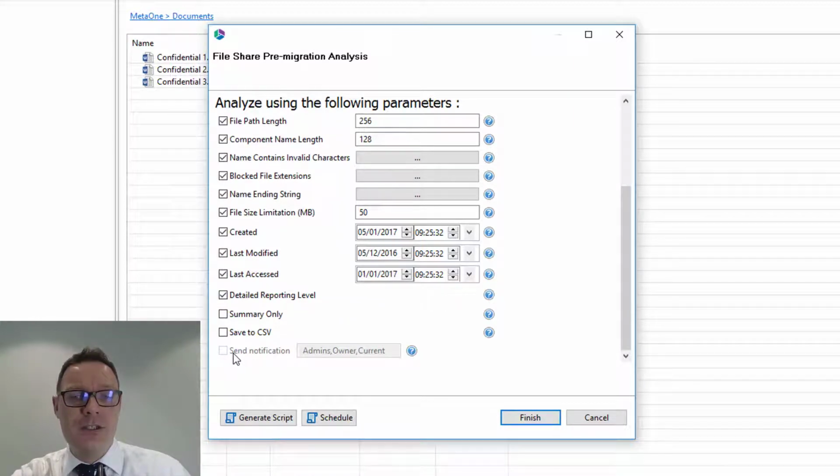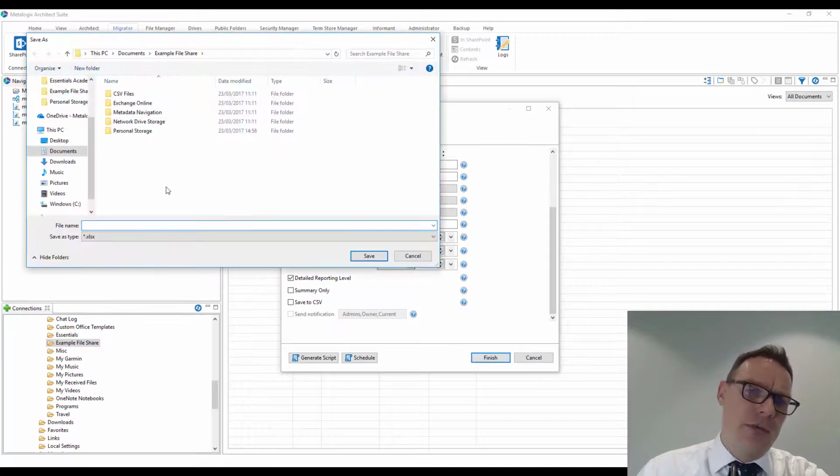The send notification option lets you email a user when the report analysis has taken place. That's grayed out because I haven't set that up yet, but it's something you can set up in the profile manager under help. So as before, in many of the other examples we've seen, we can generate a script to generate this report or schedule it to take place. But I'm just going to click Finish and kick off the report now.